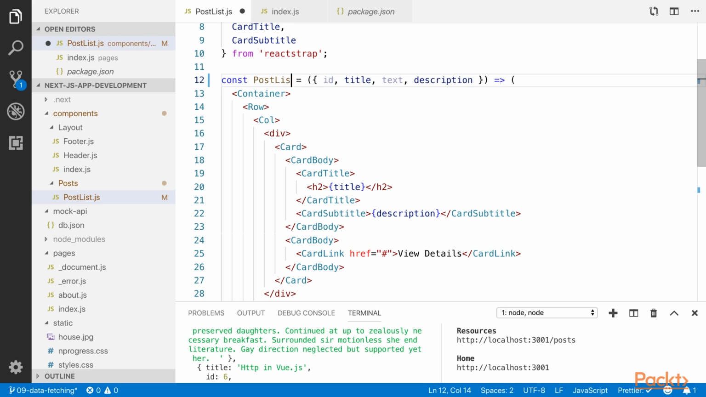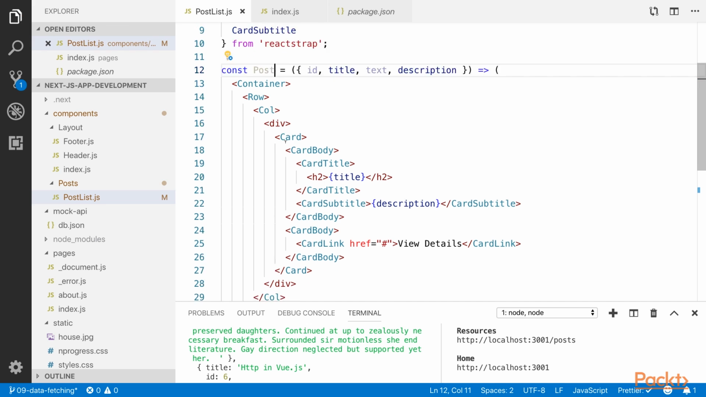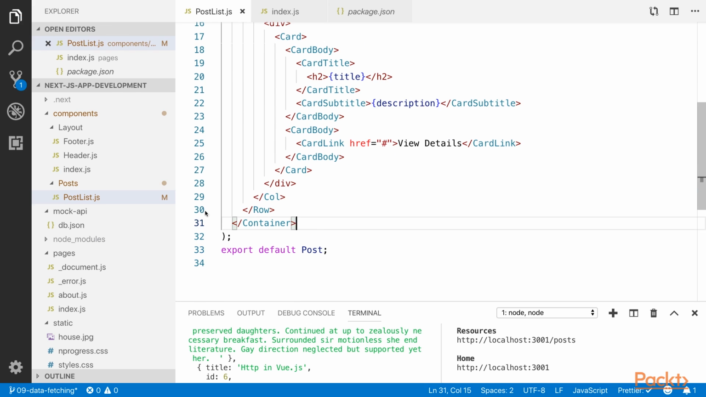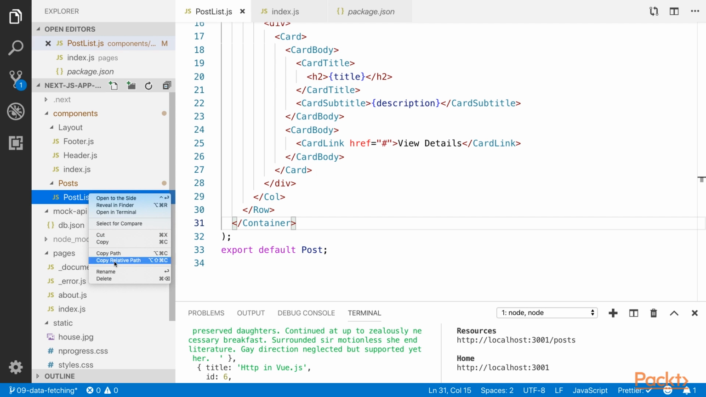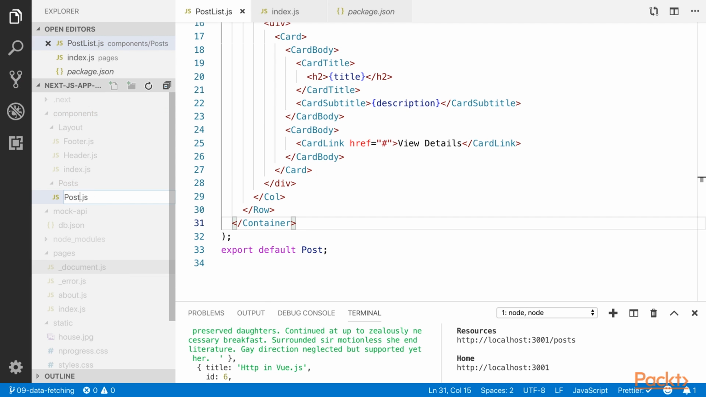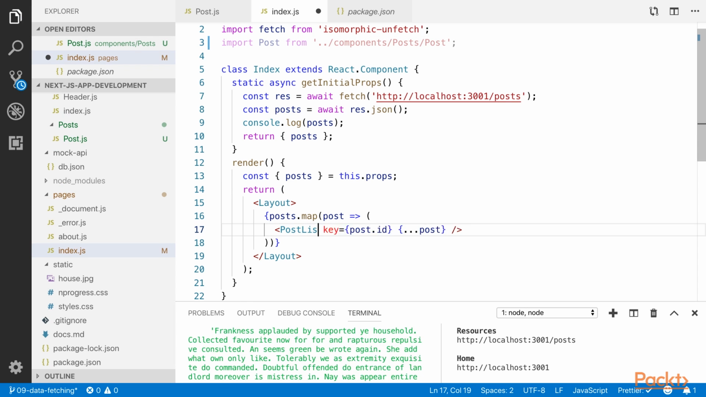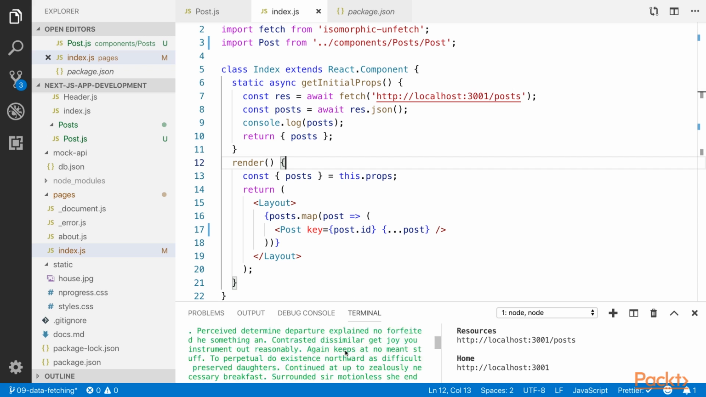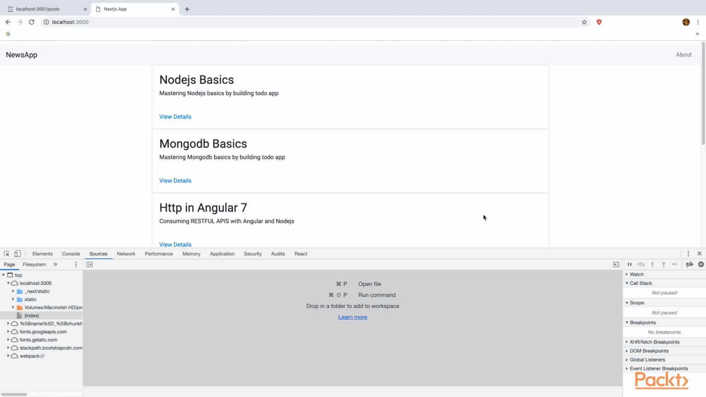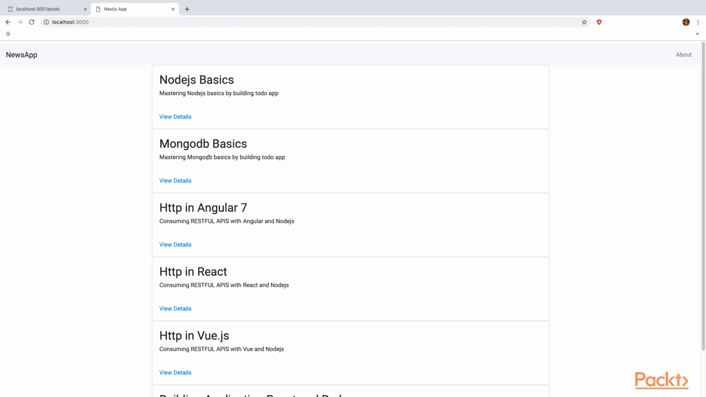It's not a post list, it should be post, because I'm using the map operator here. Let's try to rename that. I also need to update here. Anything I need to change? Nope, everything is good now. Amazing. Now I can see all the posts.